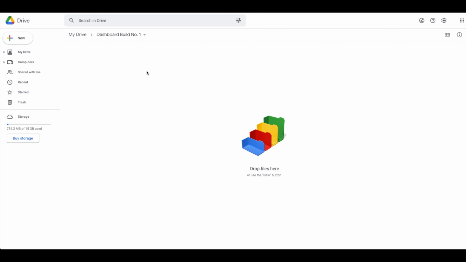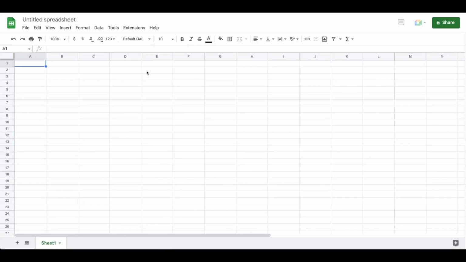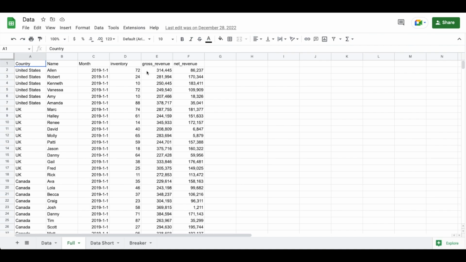Cool. So with that out of the way, what we're going to do is open up a brand new spreadsheet, and we are going to begin by collecting our data. I have the data in a workbook conveniently called data, and I'm going to be making this data available to you in the description below so that you can follow along with the tutorial.